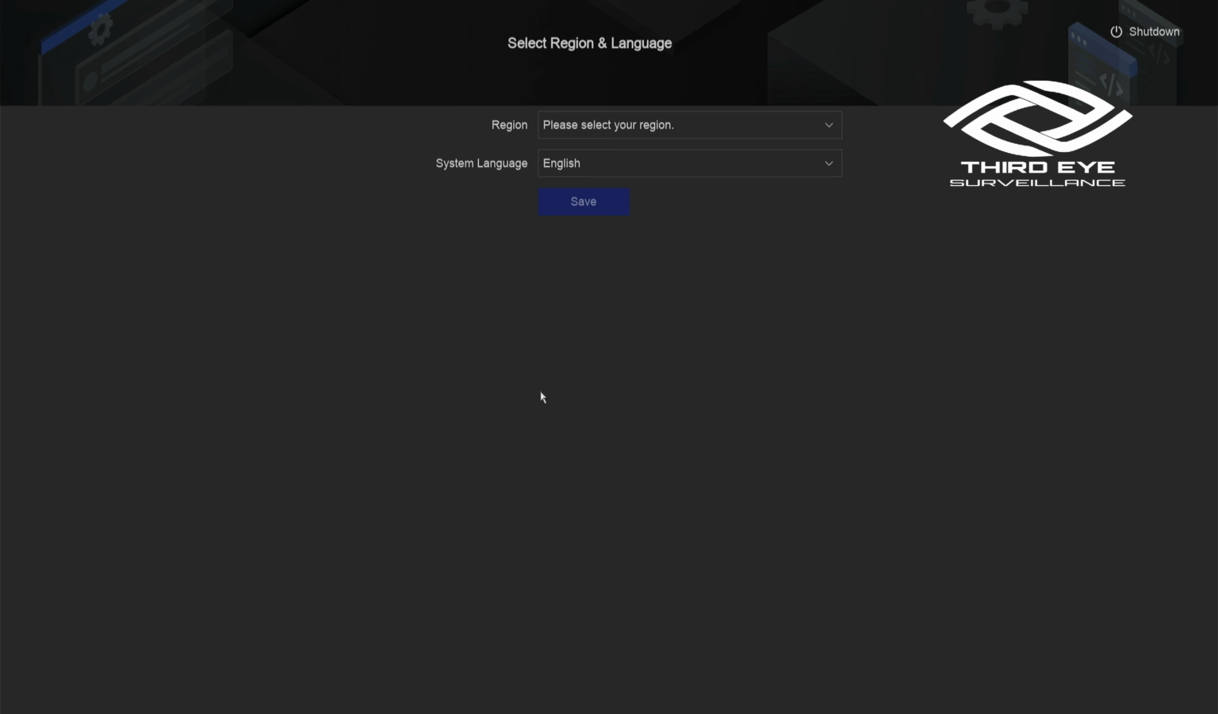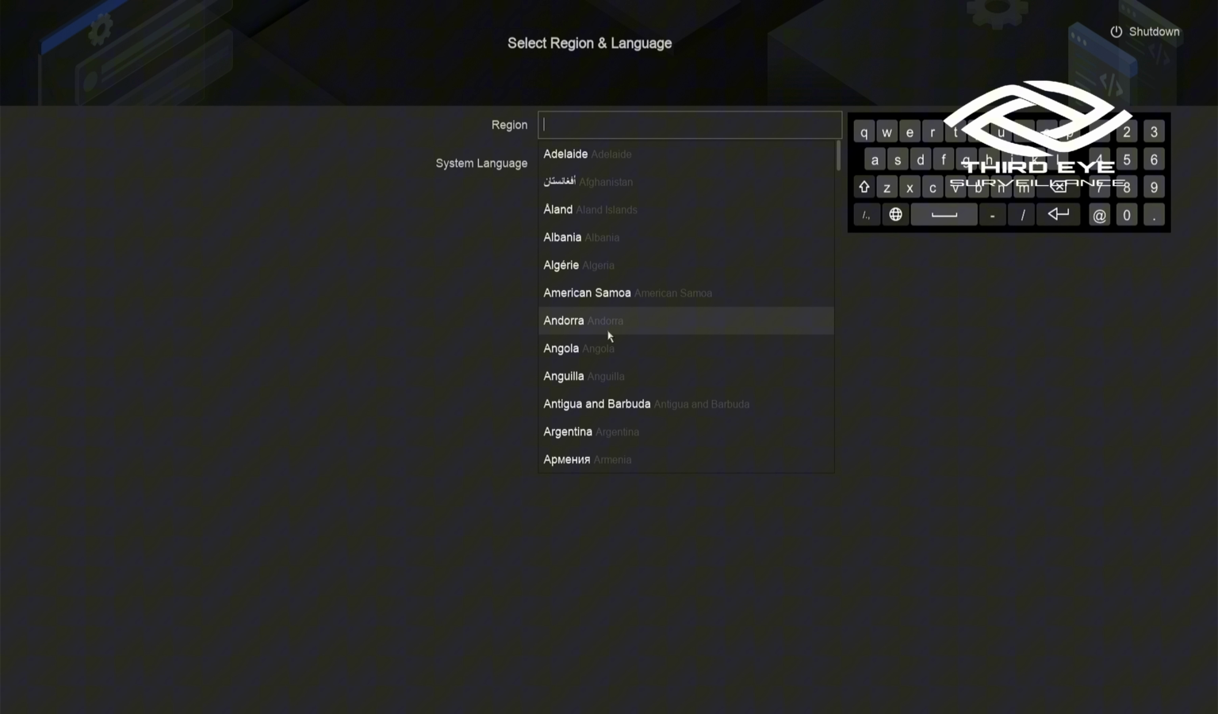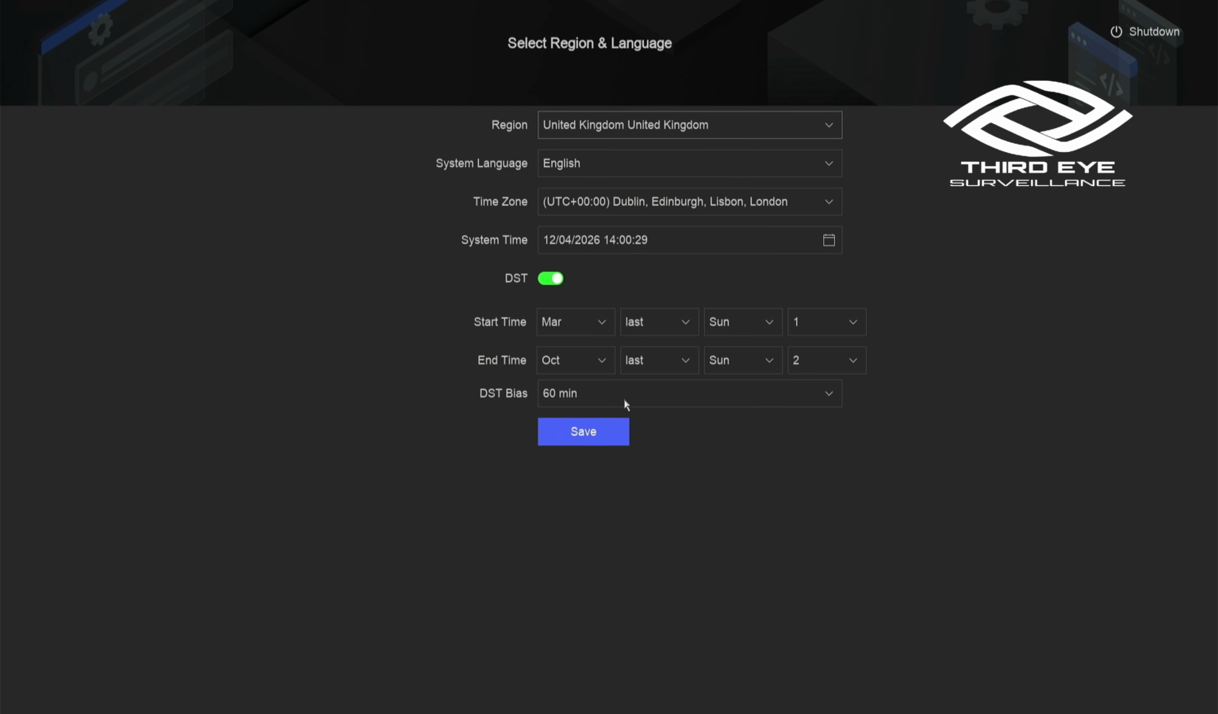So when you turn on your NVR, it will bring you to this page. So you need to select your region. Mine is United Kingdom. Then make sure DST is on. Click Save.